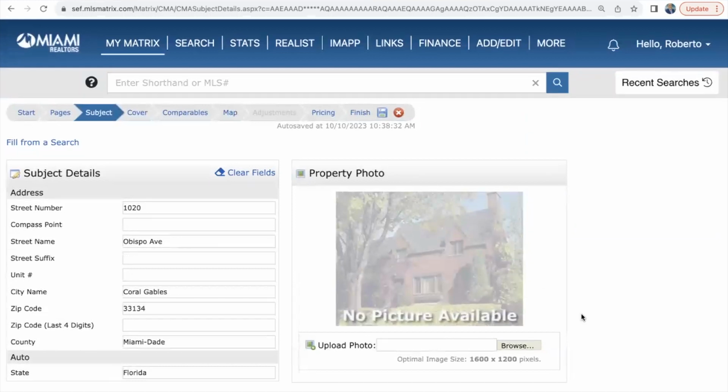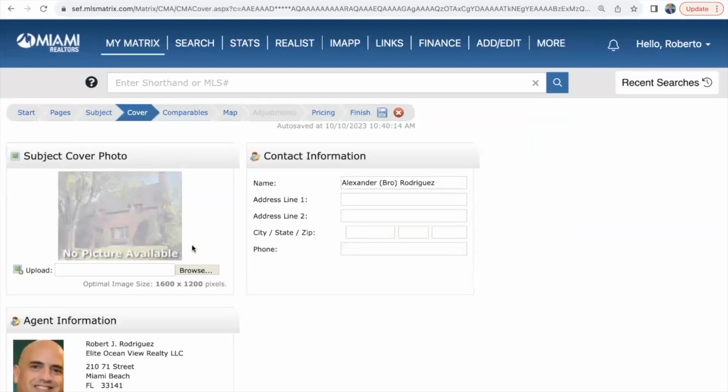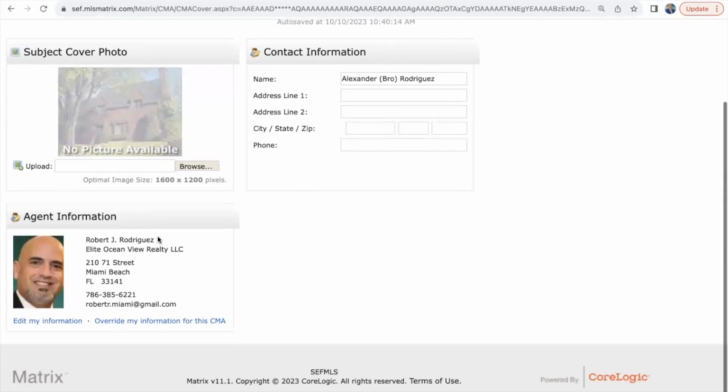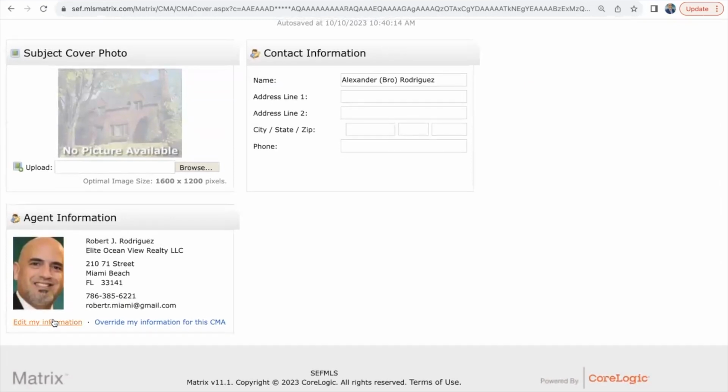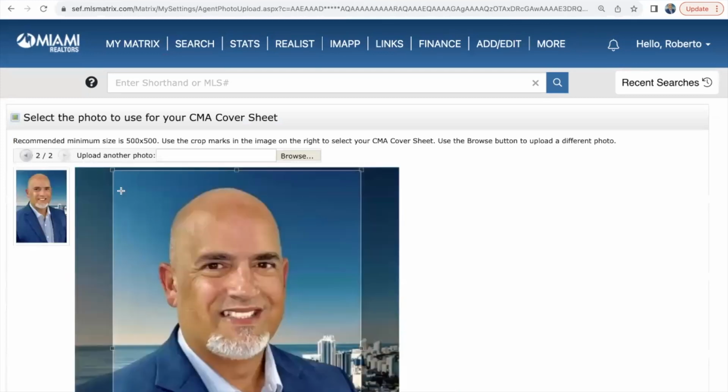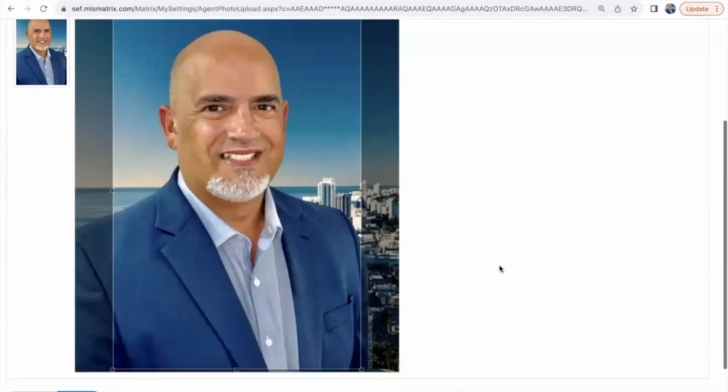The following steps are very simple now. You're going to go to cover, and your cover page, once again, you can include a photo of the property if you have one. And then you're going to come here, your agent information. I'm going to go ahead and edit my information. I'm going to change my photo, and I'm going to select a more updated photo.